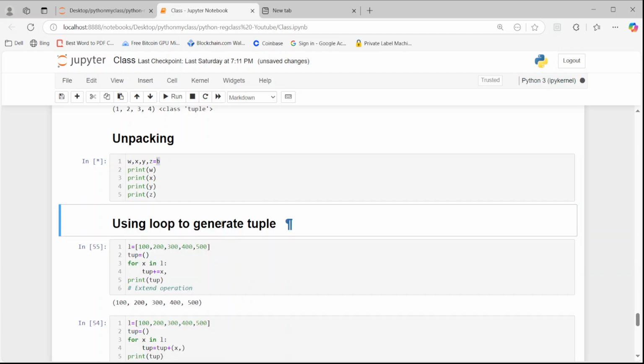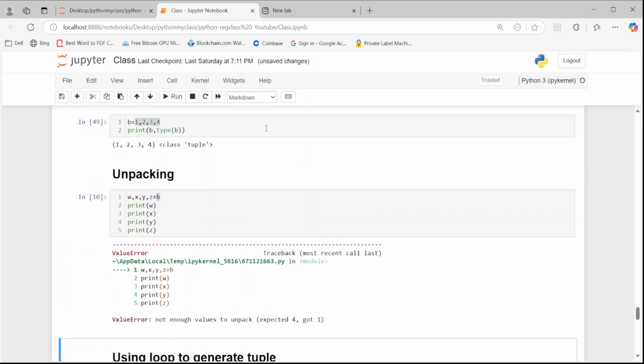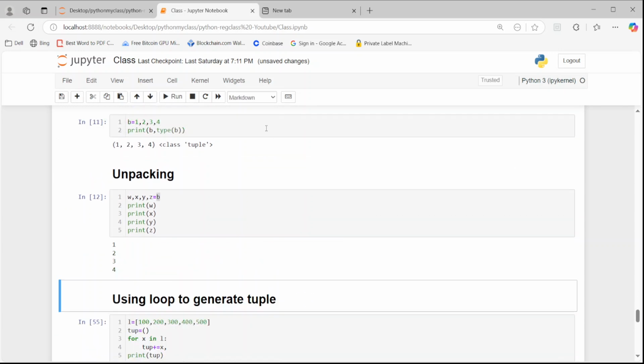Okay, just run this. Here we get a value error because I think I didn't run this cell. Run this cell, run. Yeah.